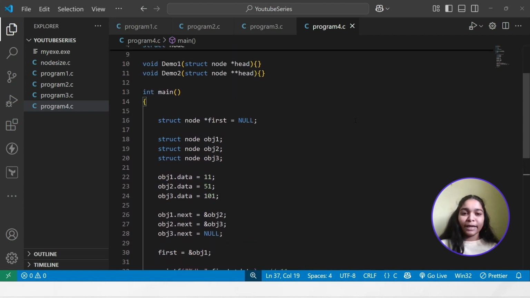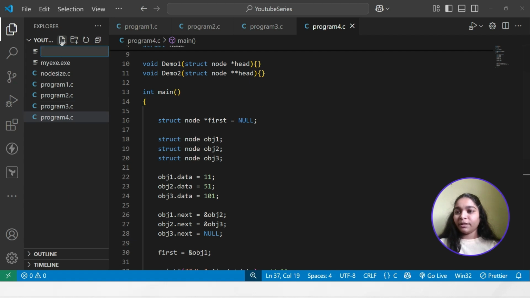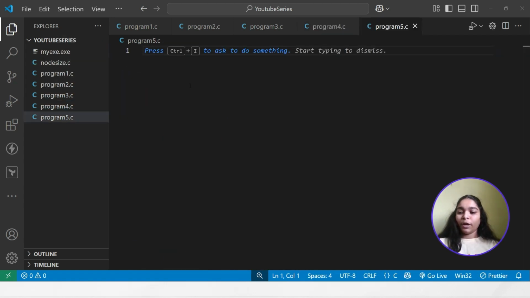Now let's move to the second program. We'll give it the name program5.c. Now we are doing the same thing here, meaning it is the same as the fourth program, but with clearer syntax. This is like giving nicknames or aliases for a complex type.